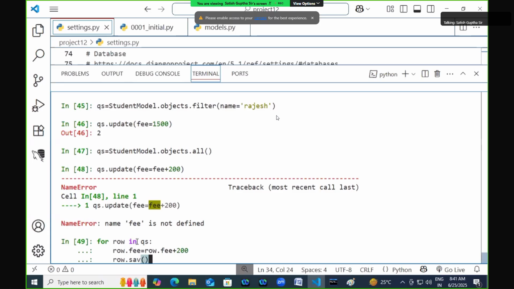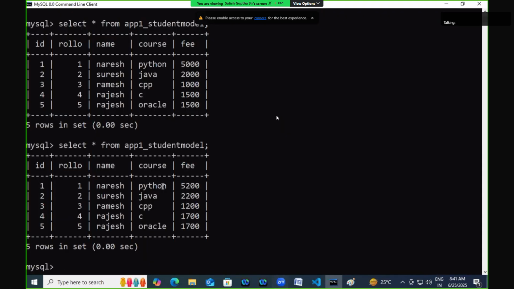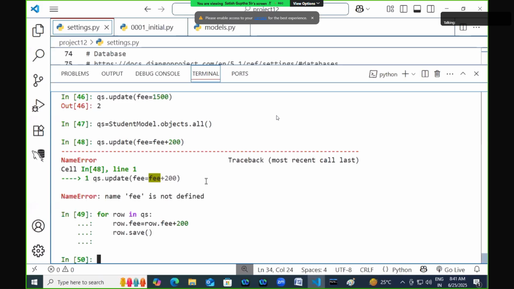Now I do it like this. Do all the rows get updated or not? Yes. So I incremented by 200. You can see 5,200, 2,200, 1,200, 1,700, 1,700. But you cannot do it directly using the update method, because update allows you to replace the column values.